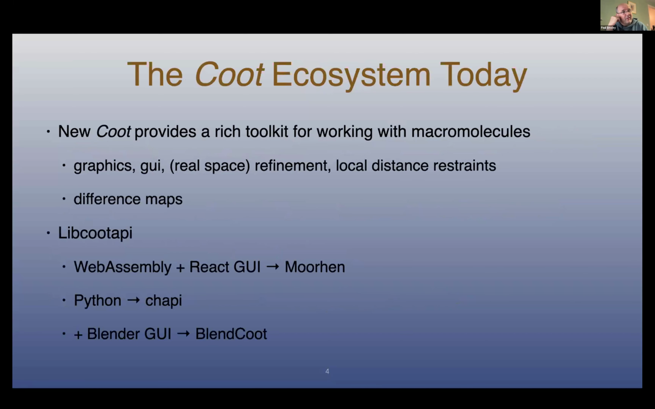So, this slide. It's been over the years, 20 years now. Coot's 21, 22, something like that. There's a set of tools that are useful for working with macromolecules. Now, we are typically familiar with the graphics and GUI of Coot, and that has a real space refinement tool, and the addition of local distance restraints is something that will be discussed later, and difference maps too.